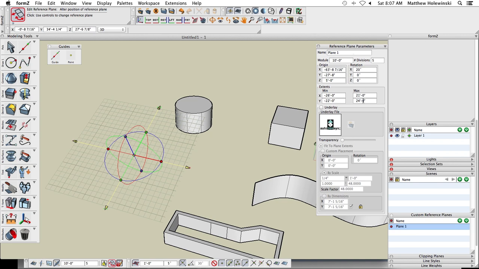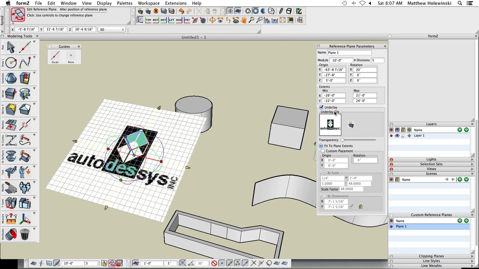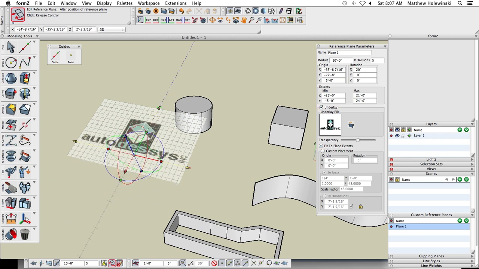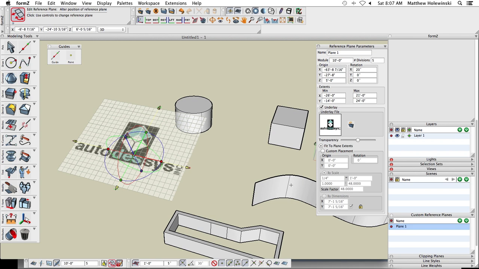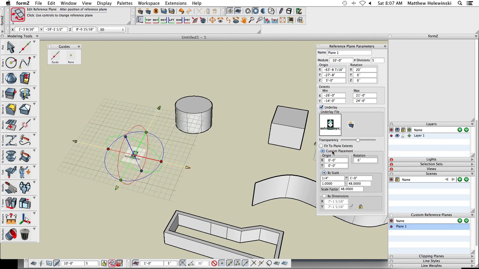But also notice that we've added the capability to add numeric information. We can add an underlay if we want. We can control the transparency. And we can, by default, have that underlay extend to the extents of the reference plane, which will stretch it and distort it as we change that grid size, or we can set it to an actual size, so we can set a scale and size to that.